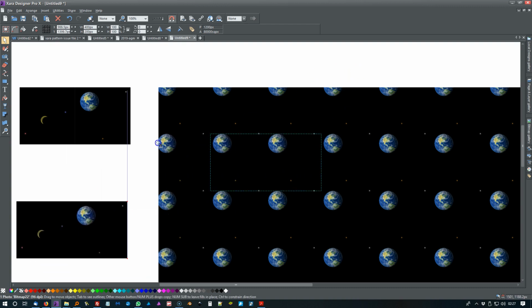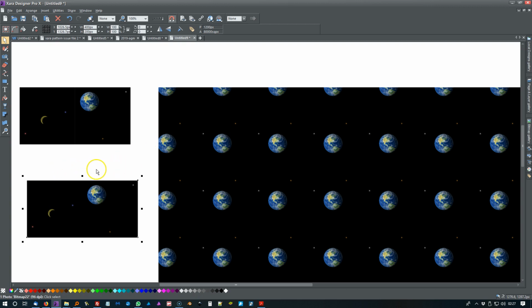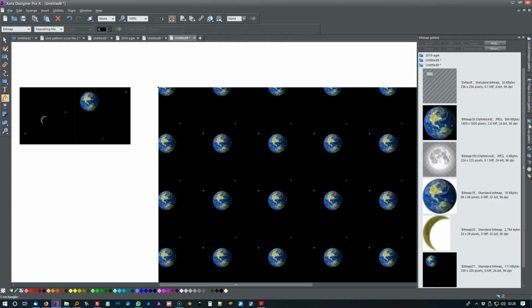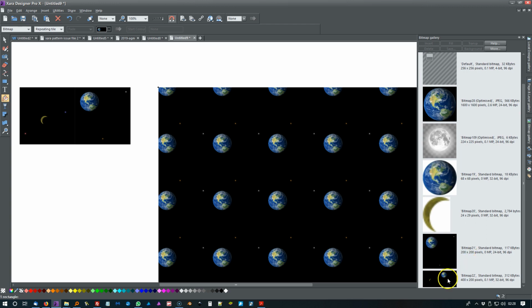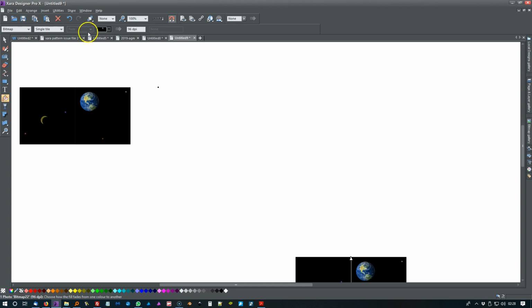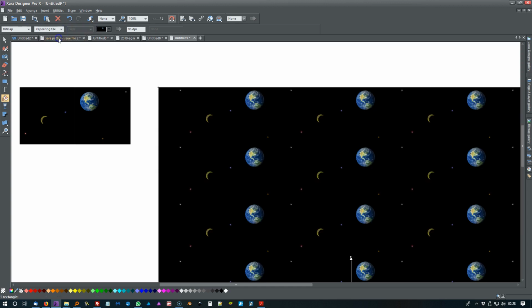On the side of the page, there it is. I can delete that. I can select the large rectangle, go to the fill tool, go to the bitmap gallery, slide down to the one I've just created, select fill, select the fill tool, set it to 96 dpi, and again go to repeating tile, and you then have another variation of that.